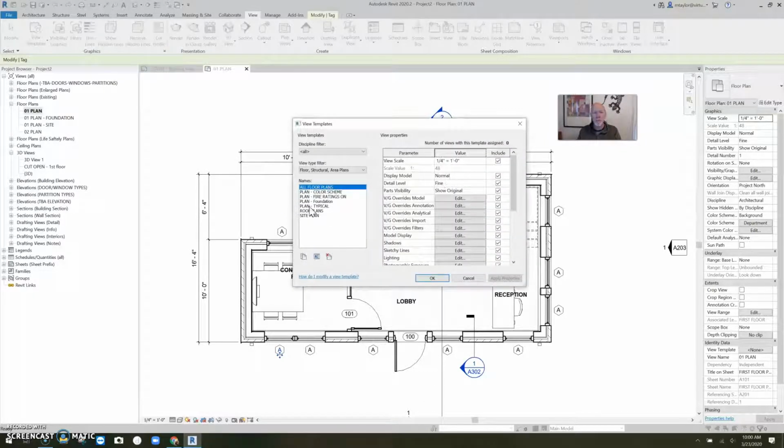So now I have a view template. It shows me the other templates that work for floor plans, and it shows me the settings. So I could come here and adjust those settings if I wanted to. I'm just going to say okay, thank you.